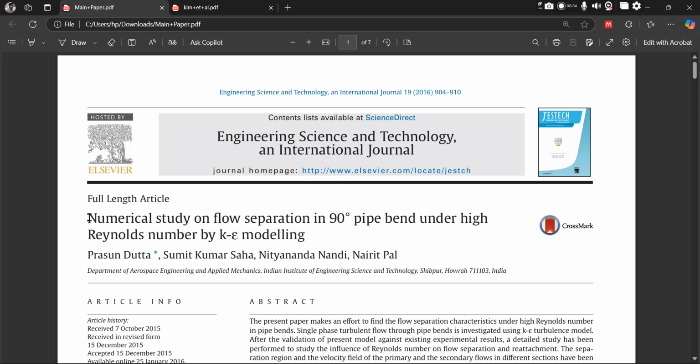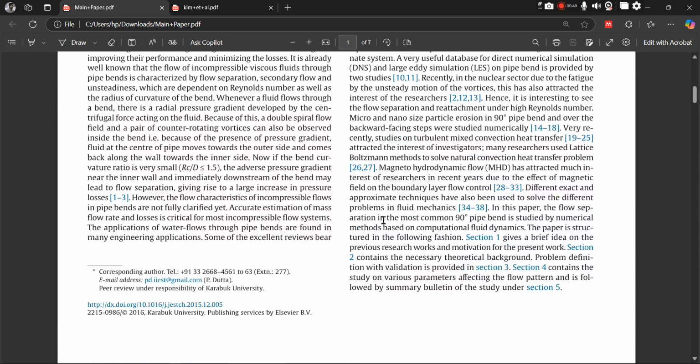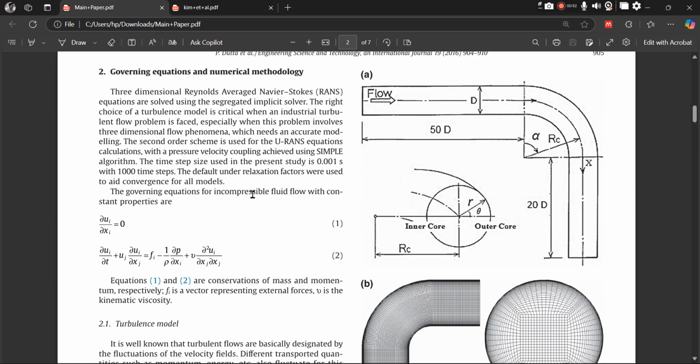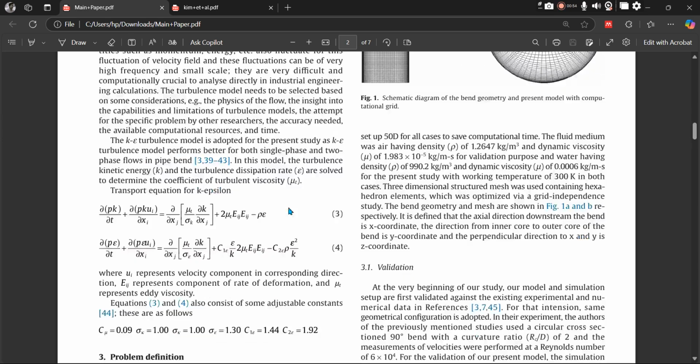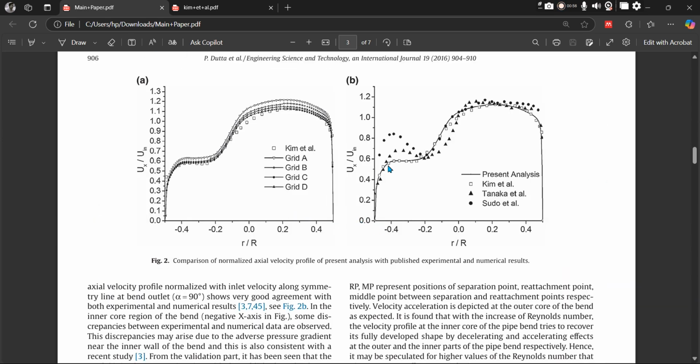So this is actually the same study we are doing now actually. It's a 90-degree bend pipe and under high Reynolds number. And the modeling they have followed is K epsilon modeling. So we will try to follow this paper, what the methodology they have used in this paper, and try to match our result with this curve. If our data matches this curve, then we can say that our validation study is all right. Okay.